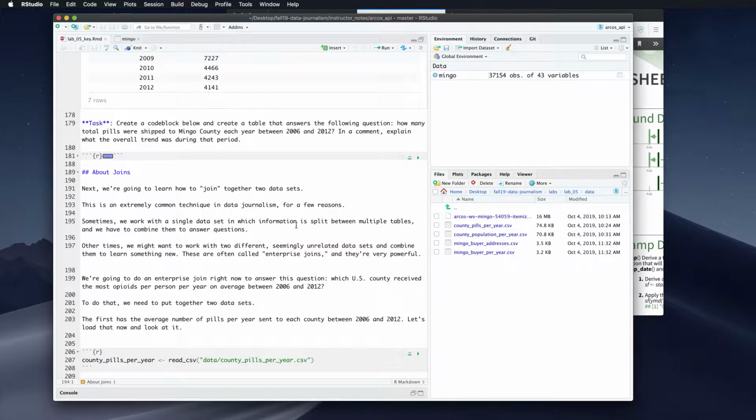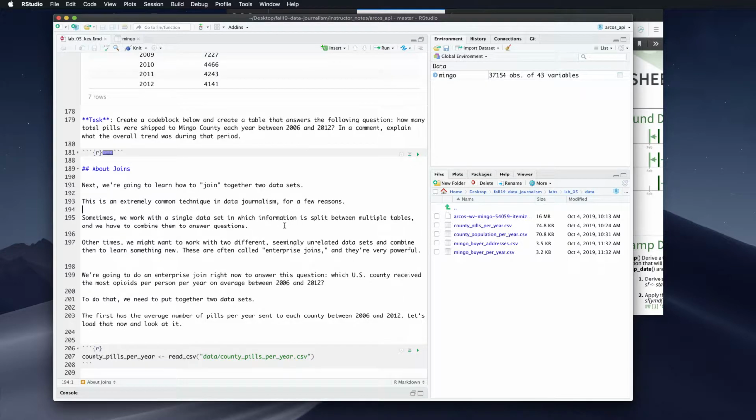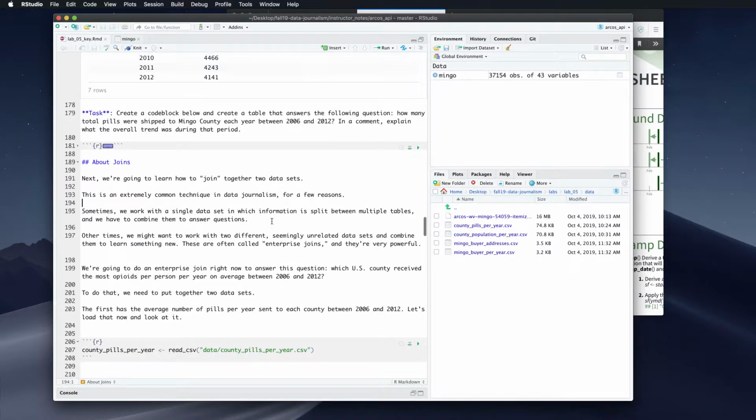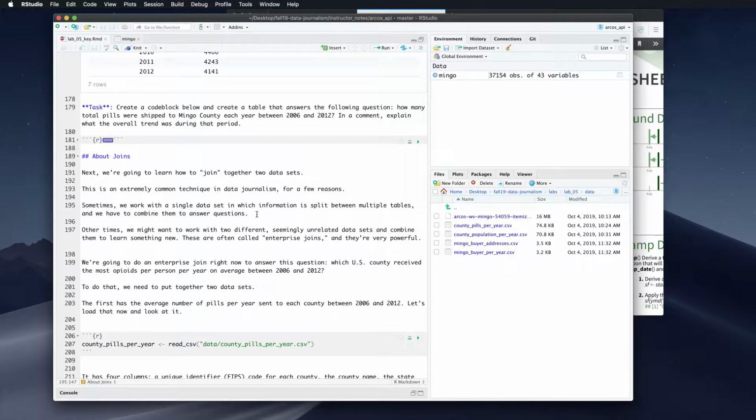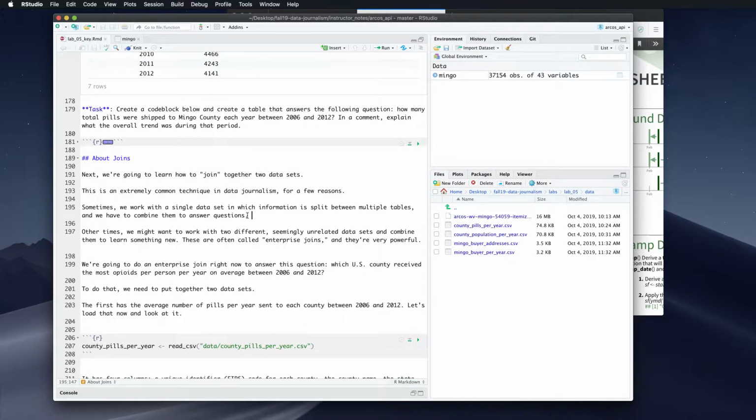Sometimes we are working with a single data set, and generally when we're talking about this, we're referring to a database in which information is split into multiple tables. And then in order to answer questions we might have, we need to find a way to combine information from two of those tables into a single thing. So that's a very common thing. You have a single data set in which the information is organized into multiple related tables. And we'll look at an example of that in a second, much lower.